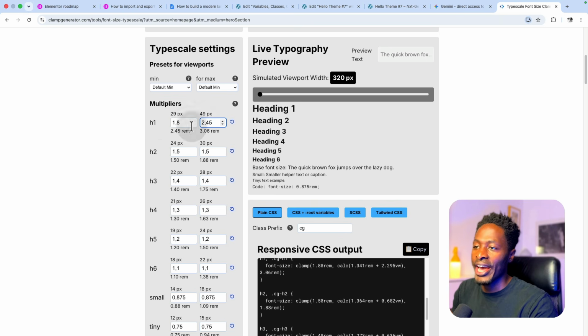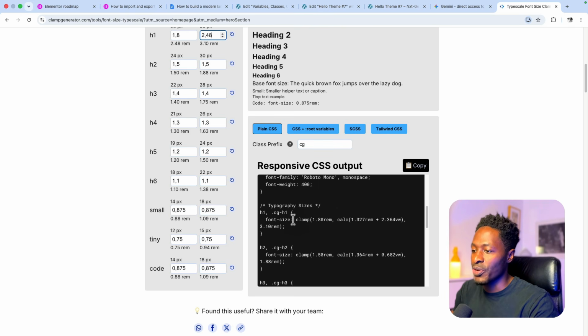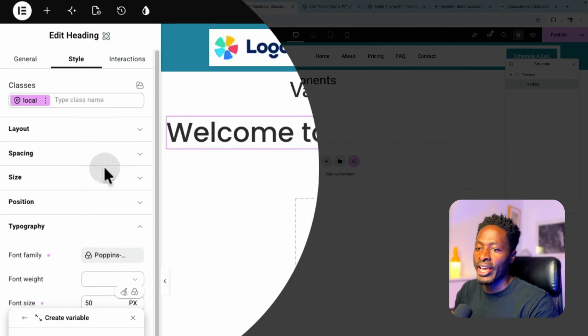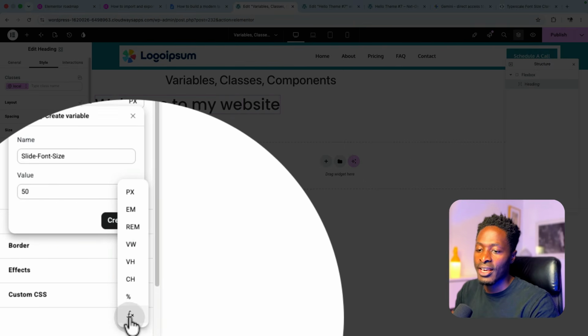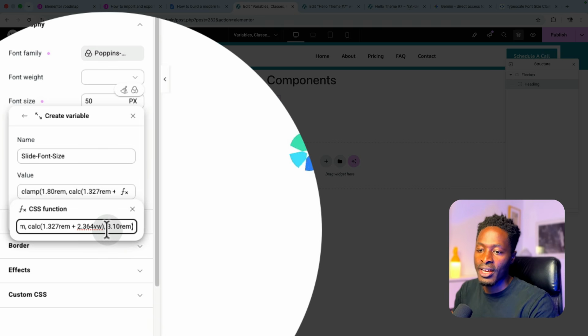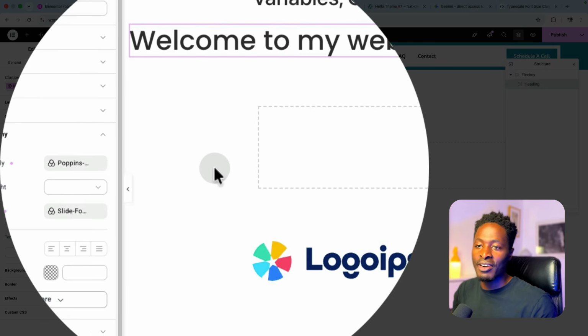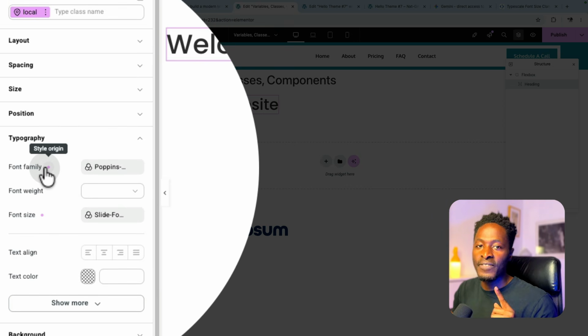So for my H1, I can decide and say I want to have 50 pixels as the biggest size on the desktop. And for the mobile, I want to have it like 29 pixels. That automatically generates a formula for me right below here. I'll copy that formula and come here to my Elementor page, and I'm going to add a formula, and right over there, I'm going to paste my formula. And just like that, I click away and say create. Now I've created my first two variables for the typography.